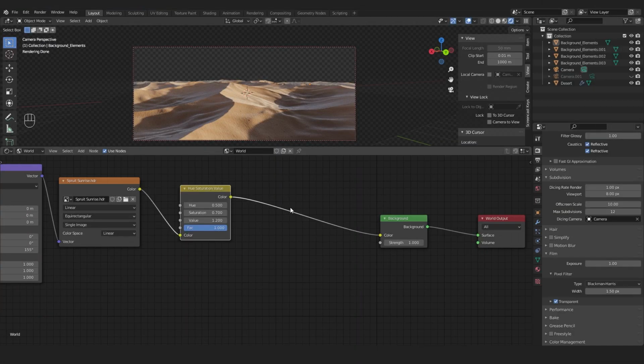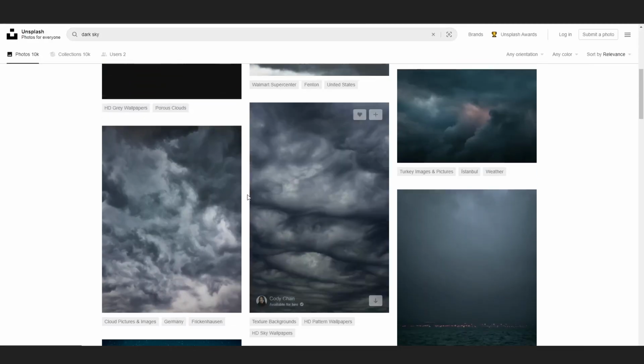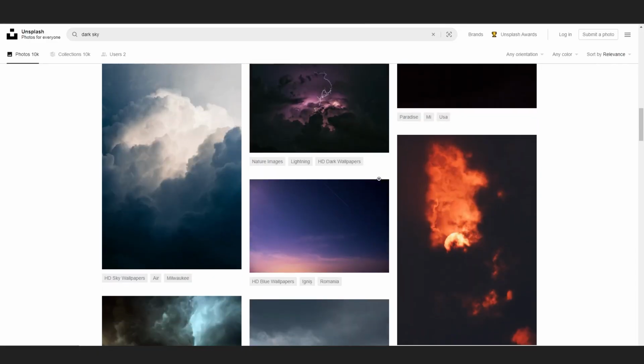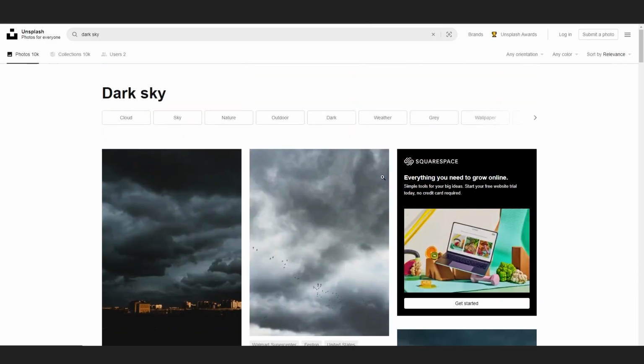The method that we will be using is just importing an image of a sky and putting it really far in the background. One of my favorites is Unsplash, so if you just look for dark sky, you will find plenty of really nice pictures taken by professional photographers. Just pick one that works for you, maybe change the rotation from any orientation to landscape.